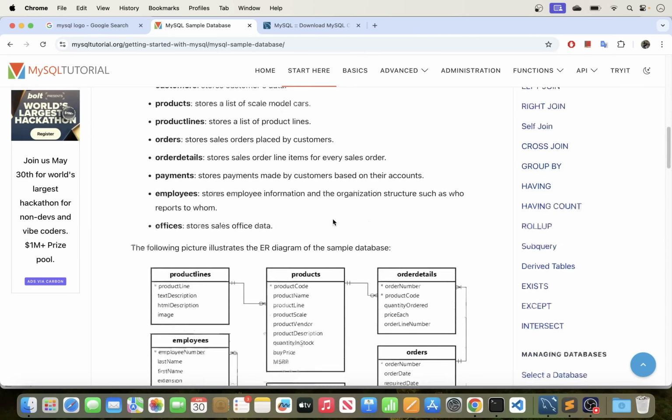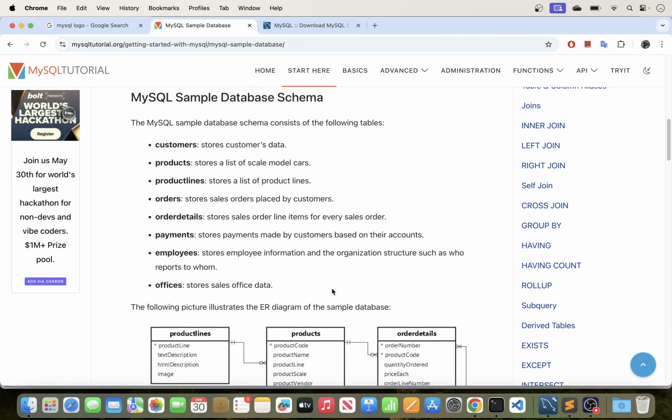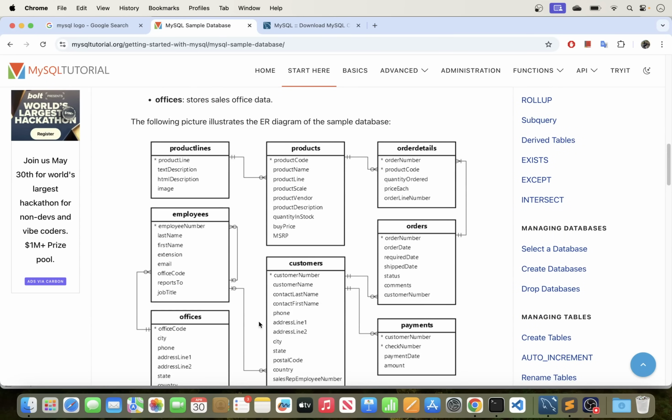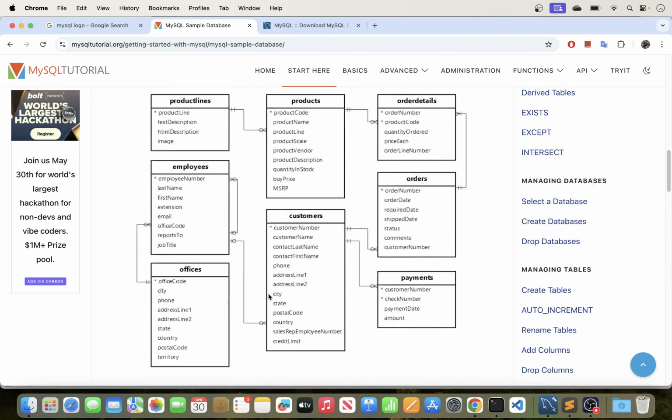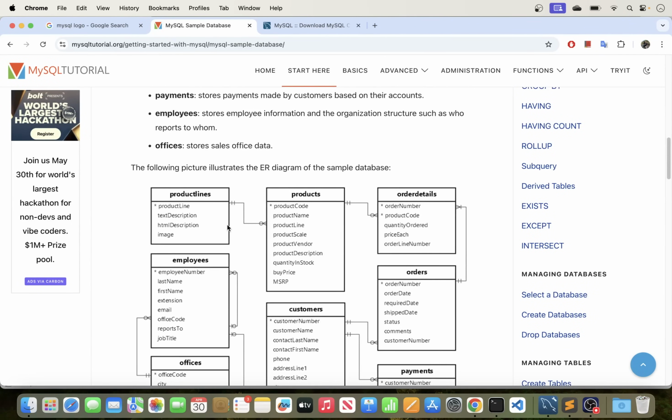And if you scroll down here you can see the sample database schema. So we have customers, which stores customer data, products to store the list of model cars, product lines, which stores the list of product lines. We also have employees to store employee information and organization structure. Again, this is sample data, so it does not represent actual data for people, but you can see also here the relationship, the ER diagram for this. So how all of these tables are connected to each other. Okay, so we do have kind of like foreign key relationships in these tables.